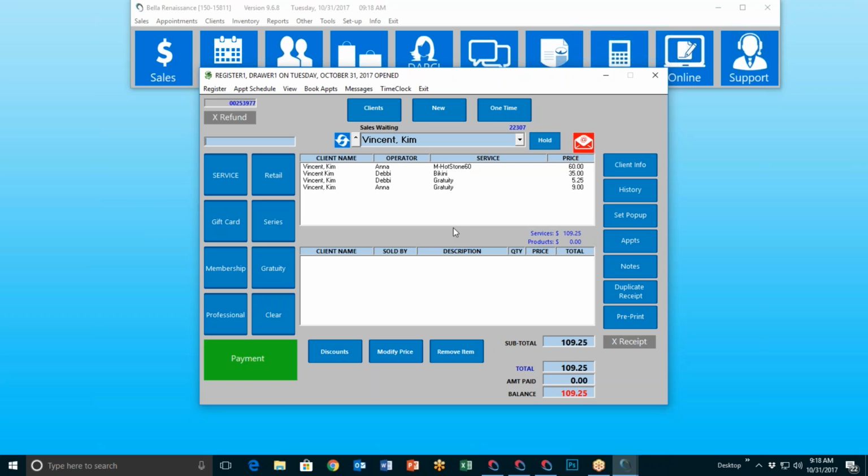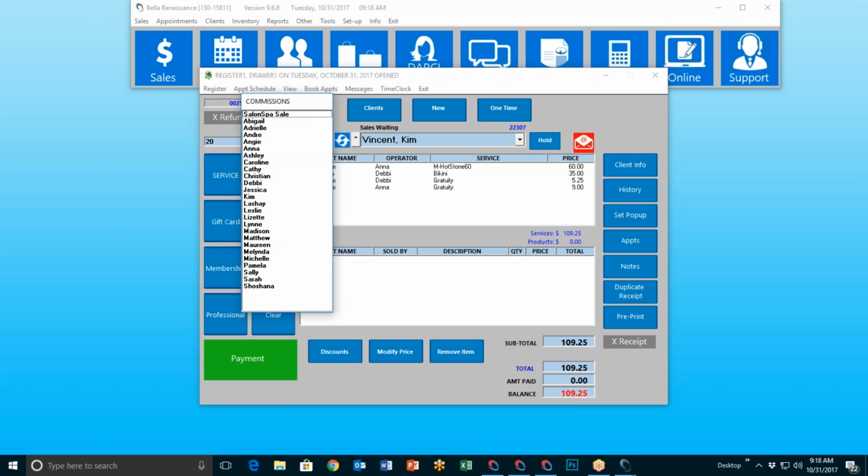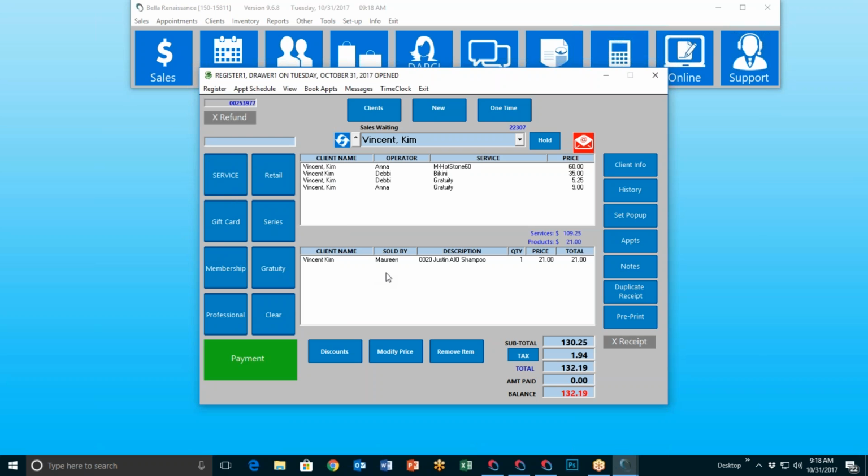All right, so now, if I've got a barcode scanner, I can simply scan the product. If I don't have a barcode scanner, I can type in the SKU number. If I don't know what the SKU number is, and I don't have a barcode scanner, I can look a product up. So there's lots of different ways for me to find the product. Let's say I know the SKU number. I type in the SKU number and hit enter. It asks me who's getting the commission on this. I say Maureen. So Kim was sold by Maureen, the Justin All-in-One shampoo for $21. It puts in my local tax, and I'm ready to go.